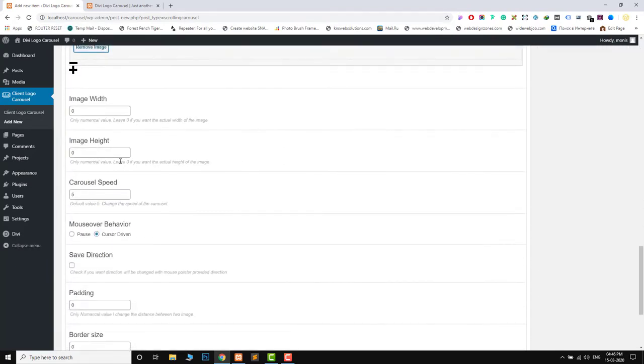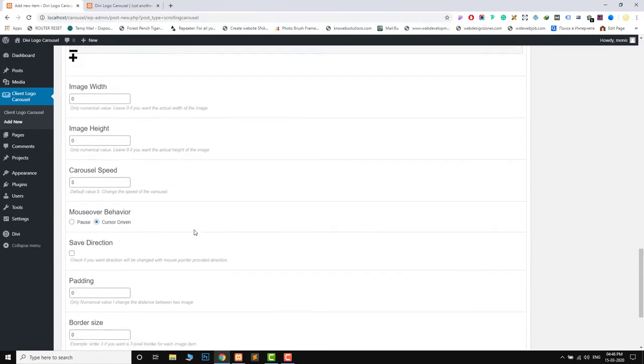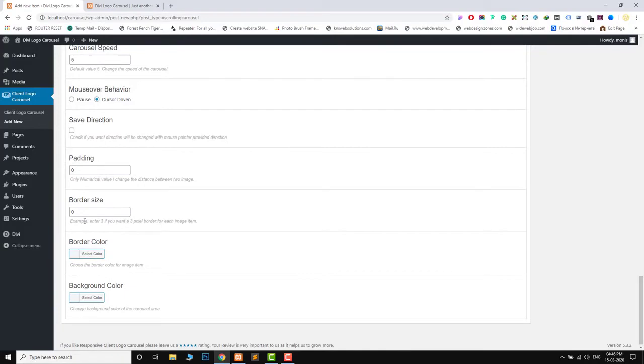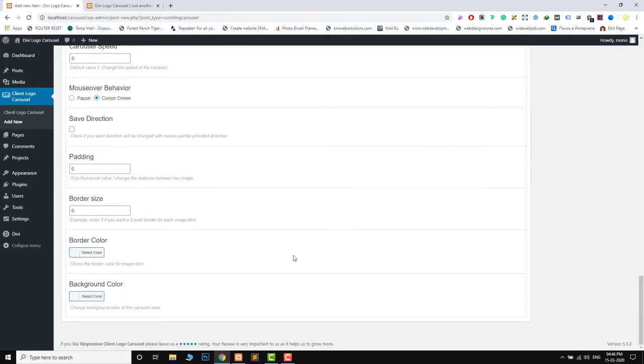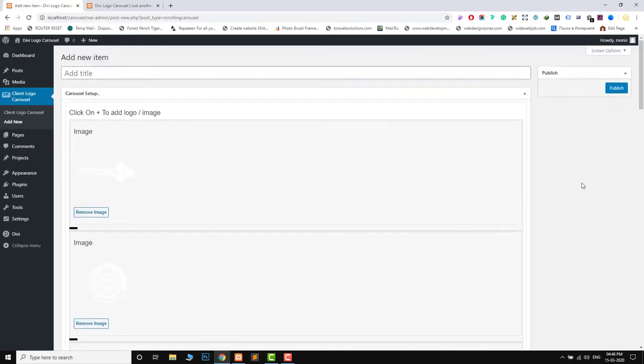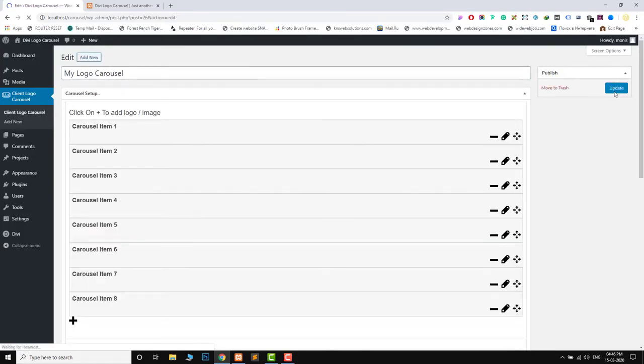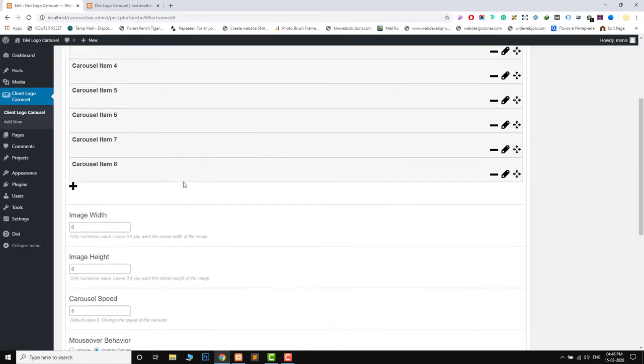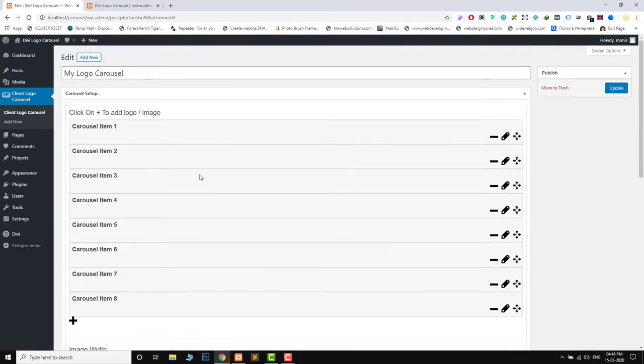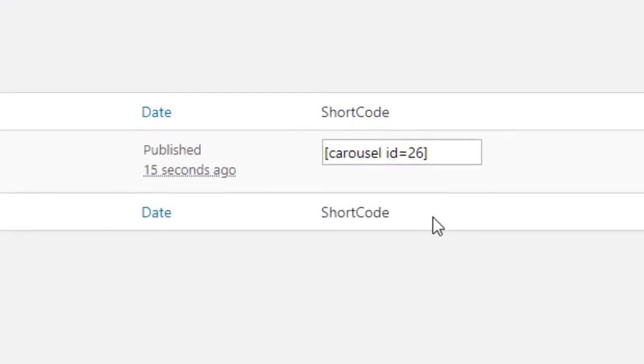Divi theme is the easiest and fastest WordPress theme. Before publishing, you have to add a name, like I am adding the name my logo carousel, and publishing. After that, you have to click client logo carousel, get the shortcode. This one, client logo carousel, click it, and this is our shortcode. You have to copy it.